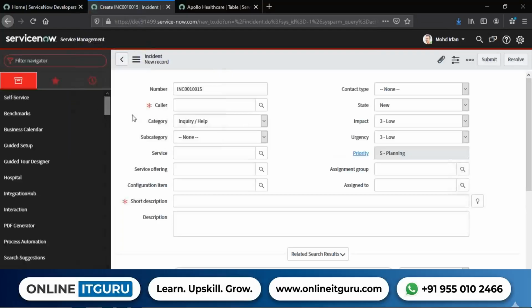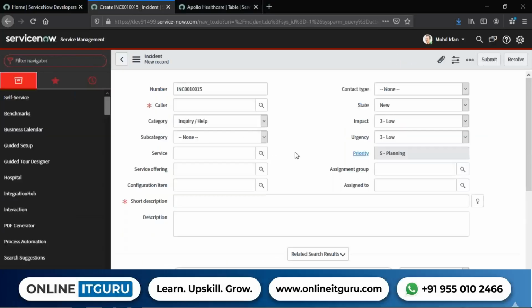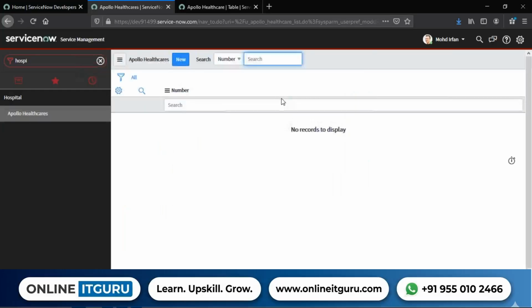Now what is the name of the application menu? The application menu name is hospital. So if I click hospital, you can see that in the hospital section I can see Apollo Healthcare. The table has been created along with the application module and the application menu.